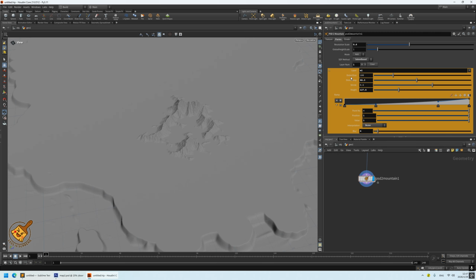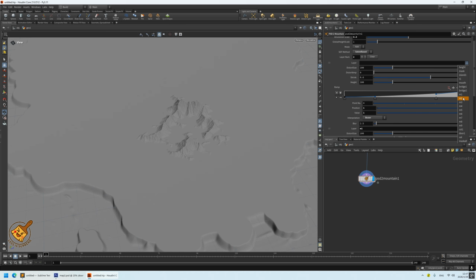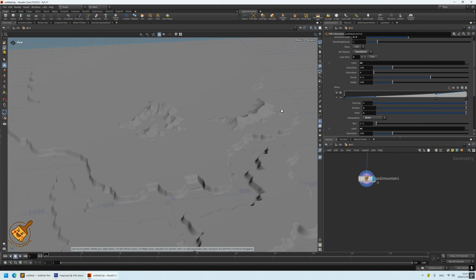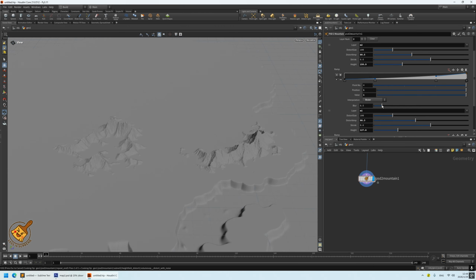Add a new layer. Read the layer of the second mountain. Adjust parameters.